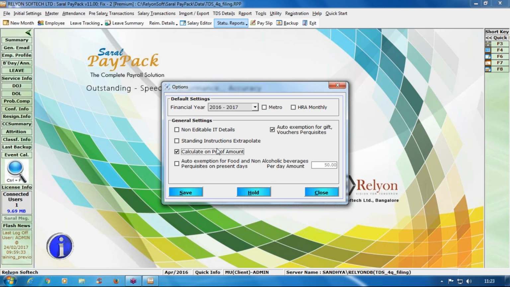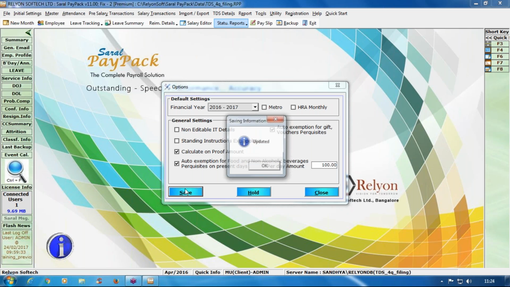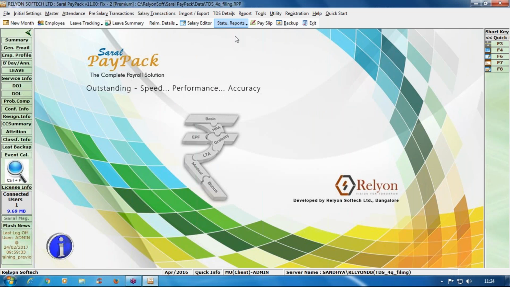Next, if you remember, we had mapped food coupon to free food and non-alcoholic beverages. So here is where we will enter the value. The exemption can be either 1 meal per day, which would be 50 rupees, so 1500 per month is exempted, or it can be 2 meals per day, in which 3000 rupees will be exempted. So for me it is 2 meals, 100 rupees. I'm going to save this.